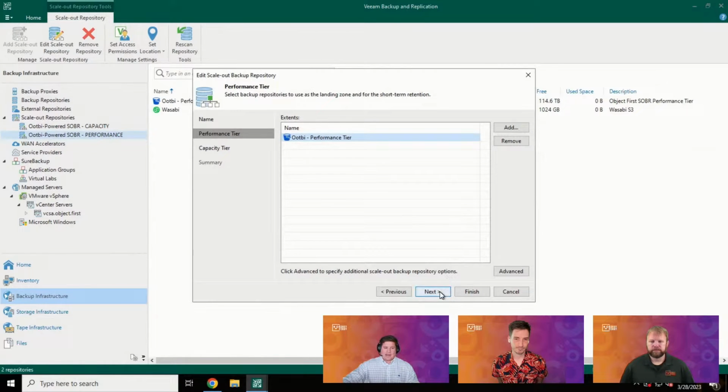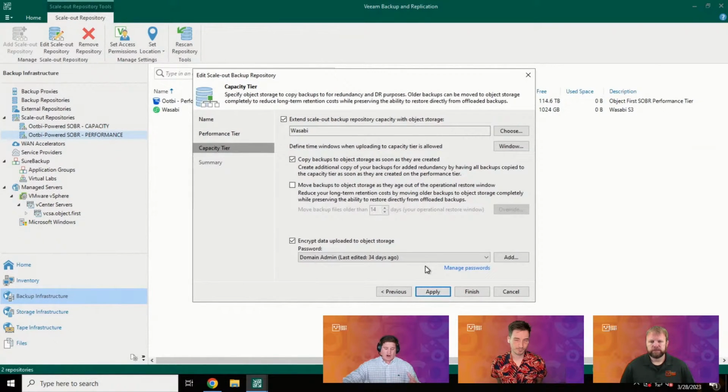The other option that we have here is capacity tier. Again, our example here is Wasabi, but it could be any of the other vendors out there, AWS from Amazon, Azure Blob, Google Cloud as an extension. But there's two checkboxes that you have here. There's a copy and a move. In our example here, we have a copy.